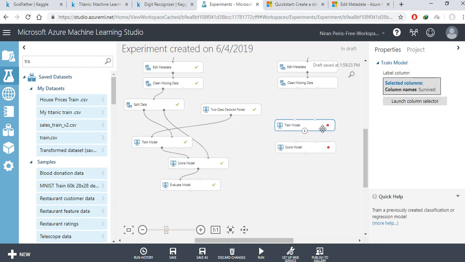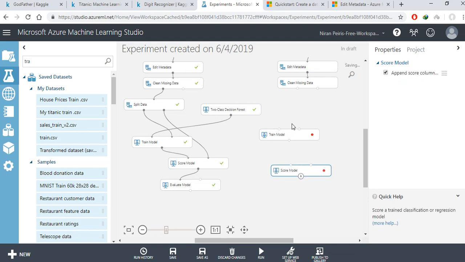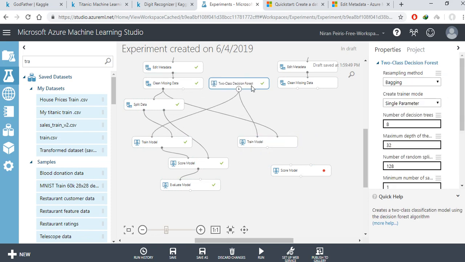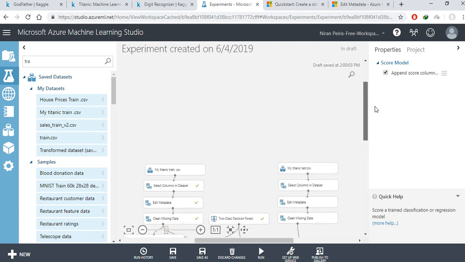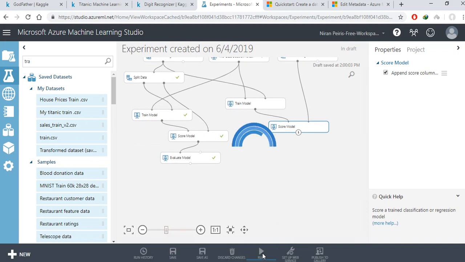Okay, to train this we need an untrained model and a dataset. The training dataset will be coming from here, before splitting. Okay, we'll be training like this, and to score we need the trained model, which will be coming from here, and our test data. We have actually completed the thing, but let's just run it.